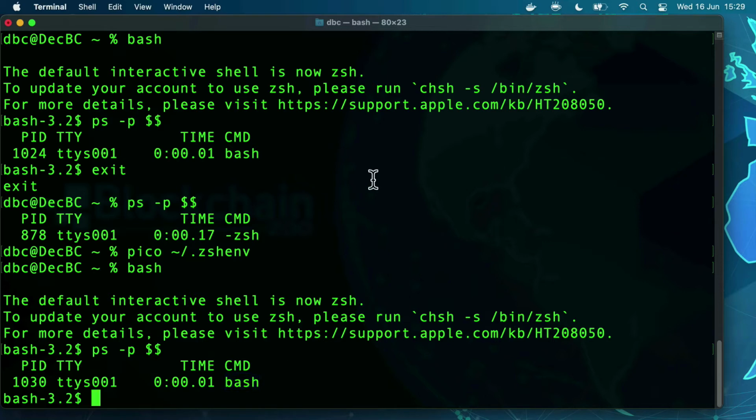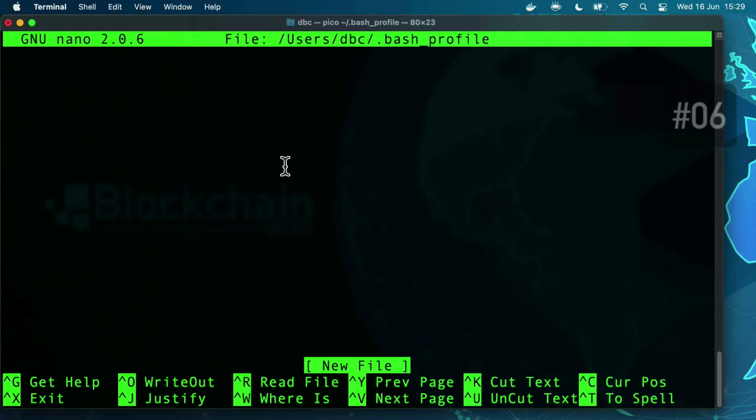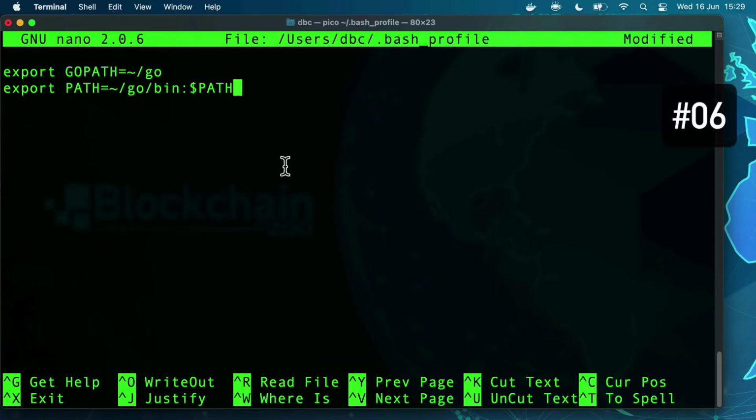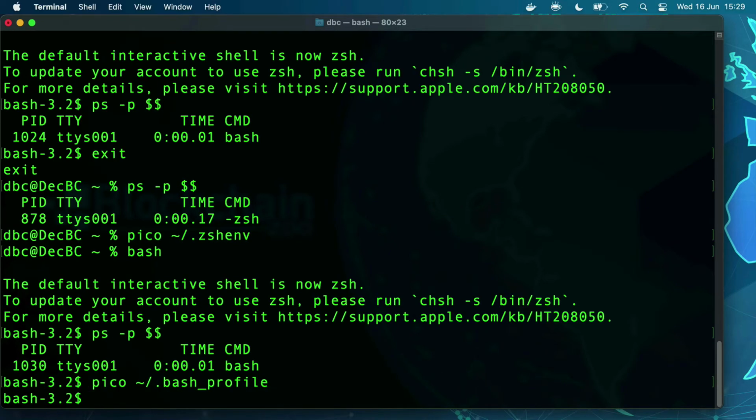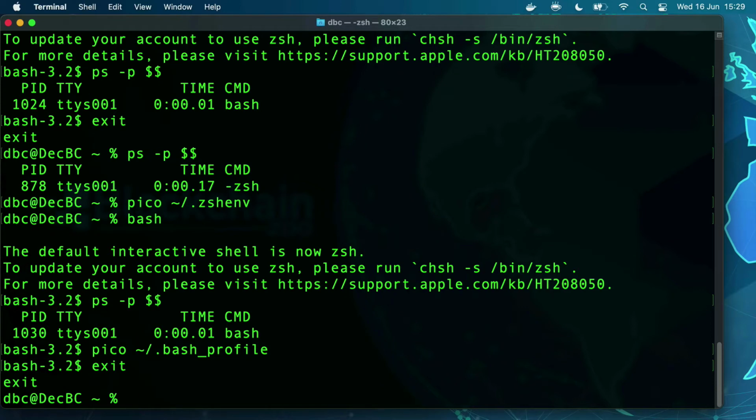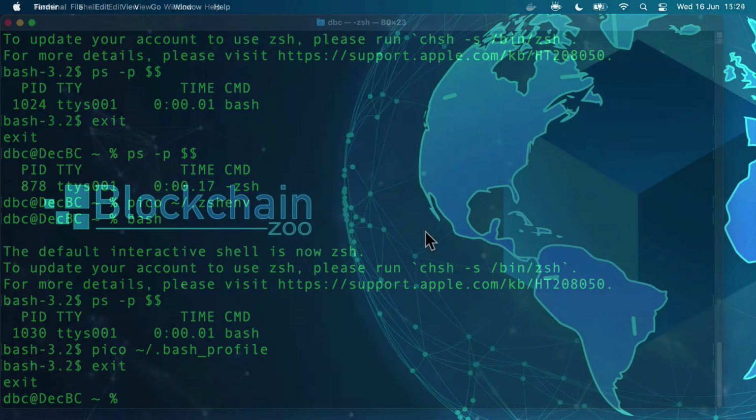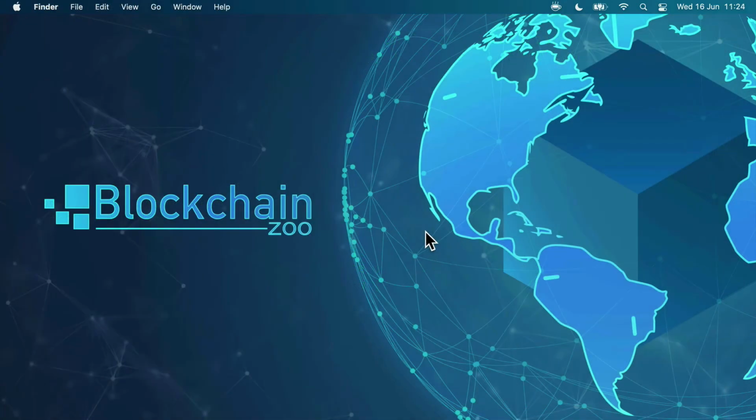If you're using bash, then you need to open a file that is ~/.bash_profile. The content of the file is the same. So either way, at this point you should close the terminal and reopen the terminal so that your shell is gonna load these variables. But let's move forward and let's install the next piece of software that we need to work on DecBC and ZooBC source code.